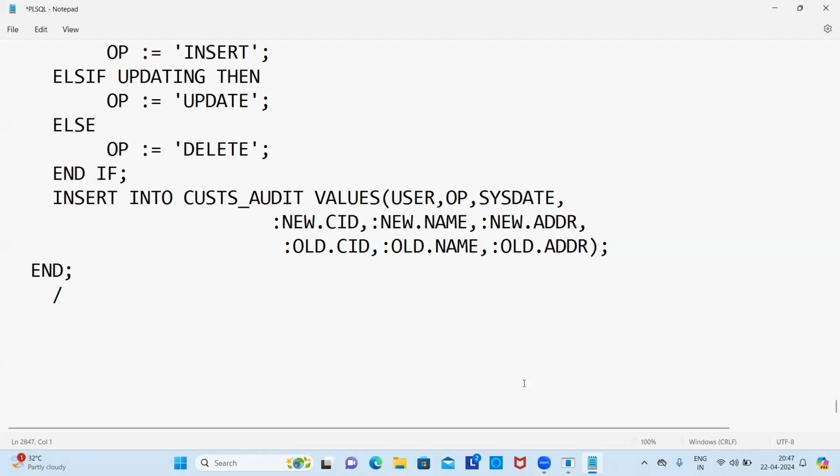So that's it. This is about triggers. And you can get this information from one table, user underscore triggers. You can go to this table and find out what triggers are created.